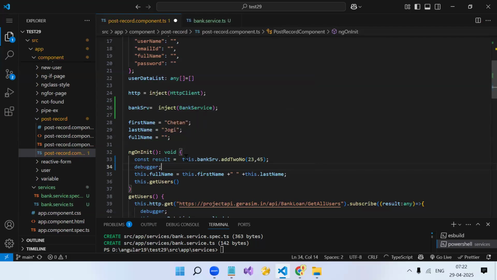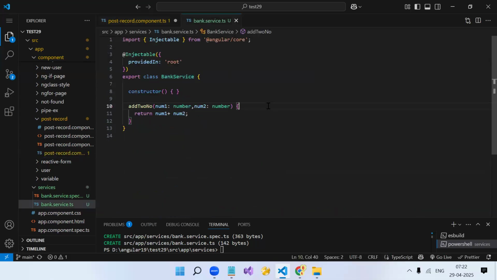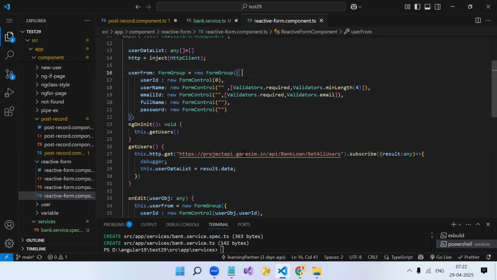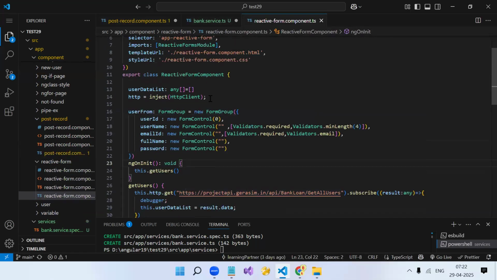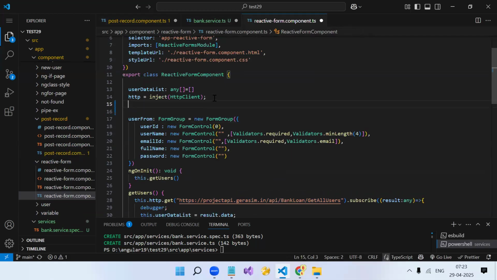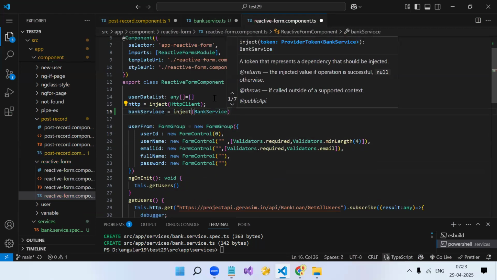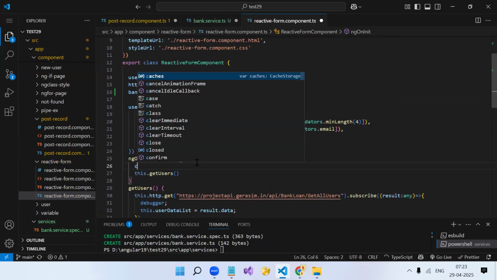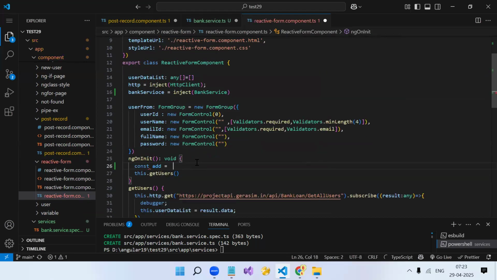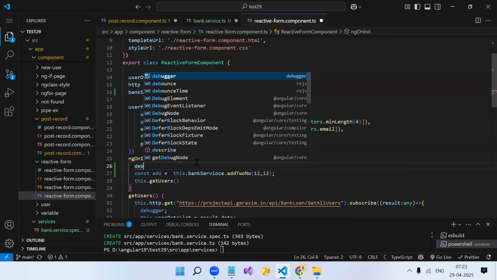Okay. Let's add a debugger over here also, and before also, and over here also. Same thing I will do in the reactive form also. Here also I want to do the addition. So what is that? Bank service is equal to inject, constant add is equal to this.bankService.addTwoNumber. Let's say 12 comma 12. Let's add a debugger.